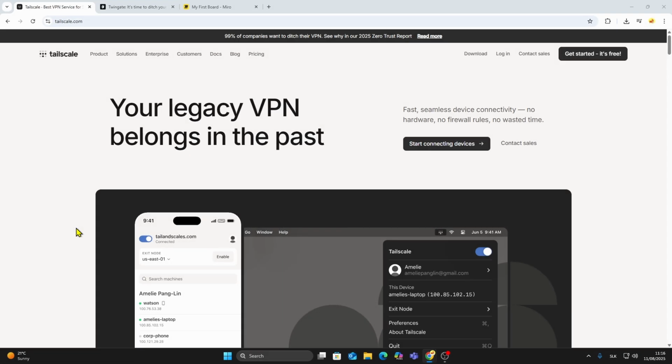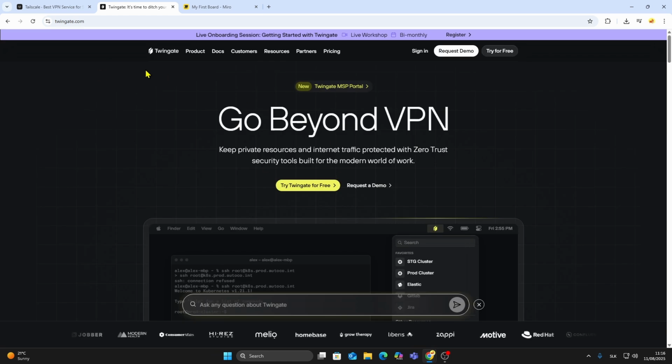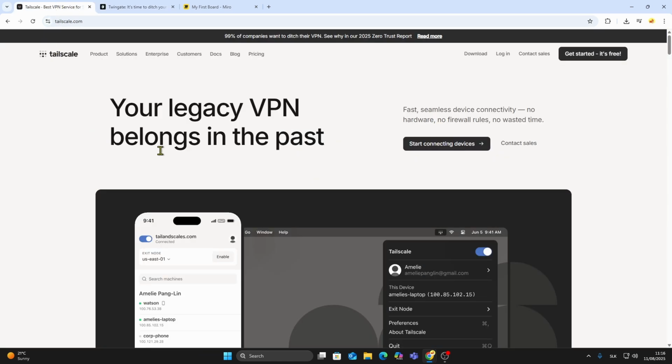In this video, I'll compare two secure remote access tools, Tailscale and Twingate, so you can see which one is a better fit for your workflow. We'll look at how they work, who they're best for, and what makes each stand out.